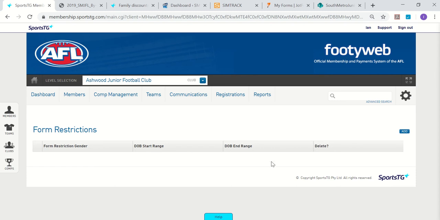So the final thing on the list, before we have any questions, is restricting certain age groups and genders. So let's say you're under 8, you've got 25 registered, and that's your ideal number, and you do not want any more under 8s, boys or girls, to register at your club. So from registrations, you go to form restrictions. Does exactly what it says on the tin.